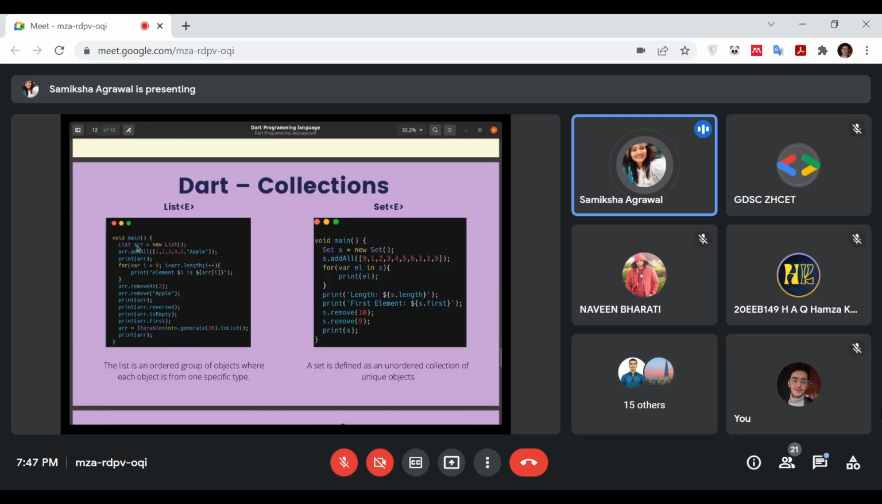So here in this list arr, I have taken some integer values and a string also, and then I have created a for loop which will print. Okay, so we can write this code and it will be clear then.